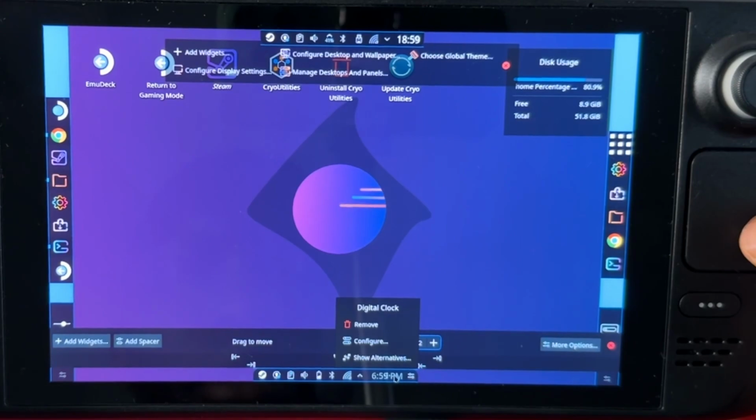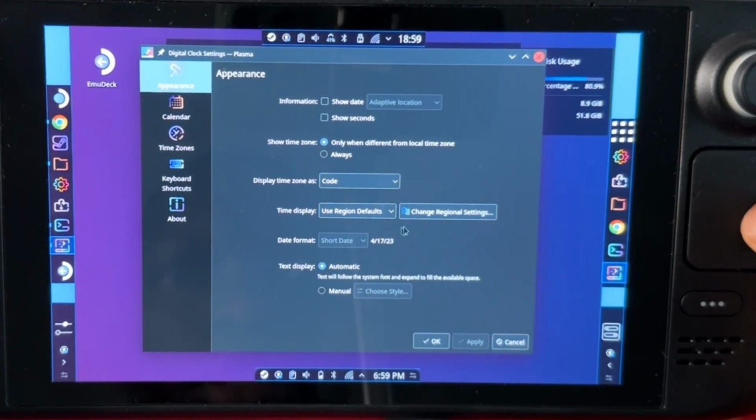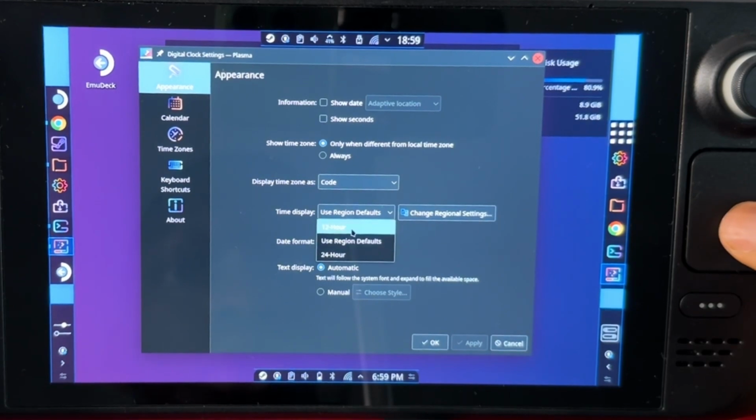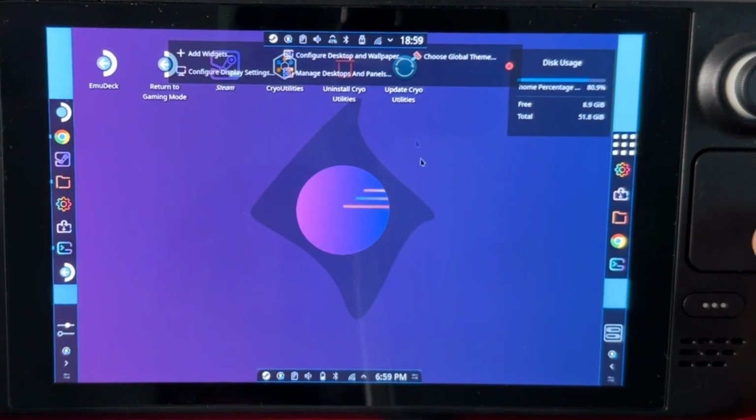Or you could make it such a way that it doesn't display the AM or the PM by configuring it here and changing, using the 24-hour or the 12-hour time display formats, and you will have something like what I have.